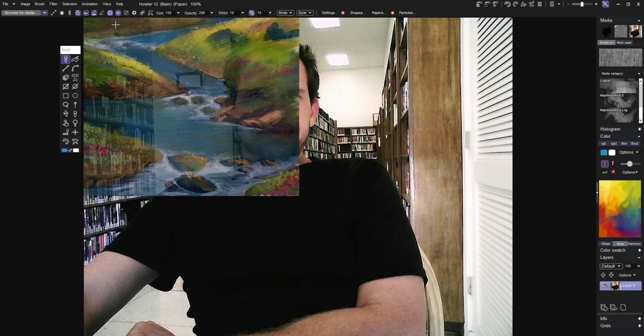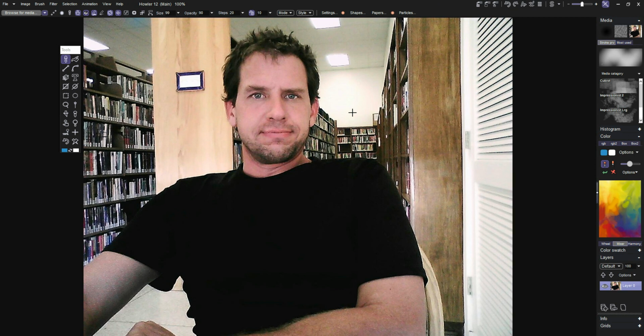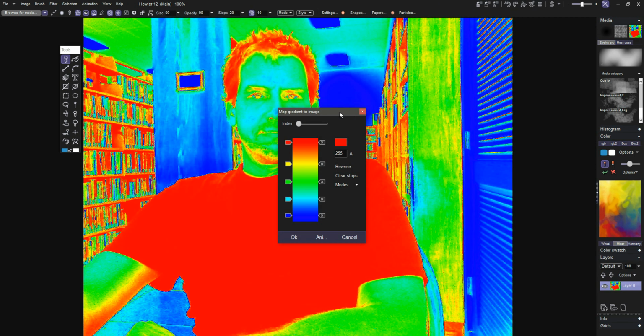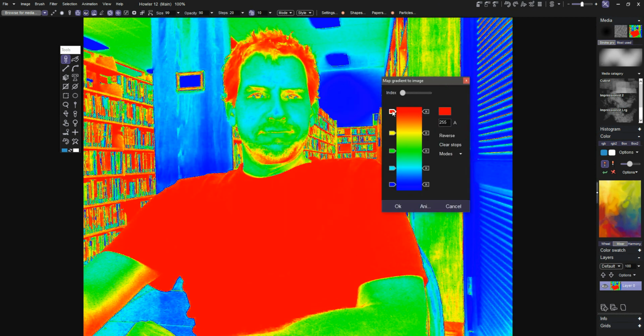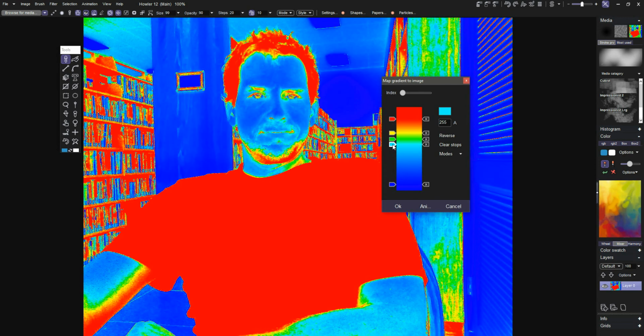And there's one other thing I want to talk about while we're here, and that is under color. Just a little nice feature here. Map to gradient. Before it would just map to the current gradient, and now you can interactively adjust your image or map an image to a gradient interactively now. So that's just one more little feature that's coming.